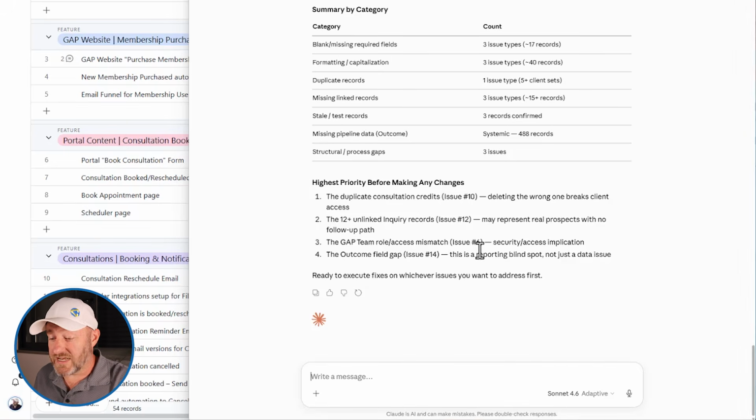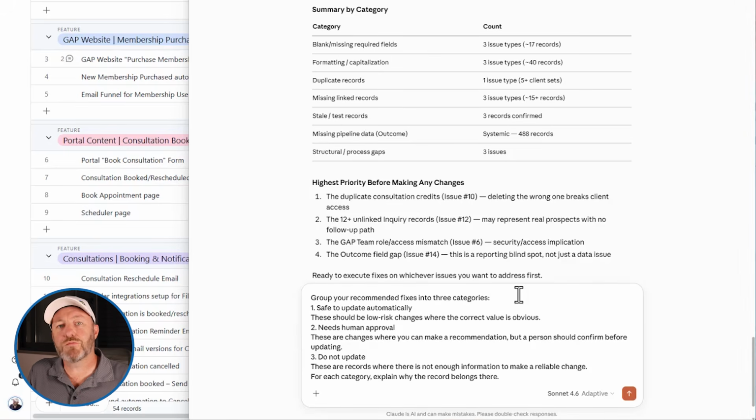So let's now paste in our third question. And this is one part that I think a lot of demos skip. This is where we're going to actually ask AI to classify the different cleanup steps and really go through and tell us, what do you think that we should just clean up automatically versus what needs human interaction versus a third category that we do not want to update.